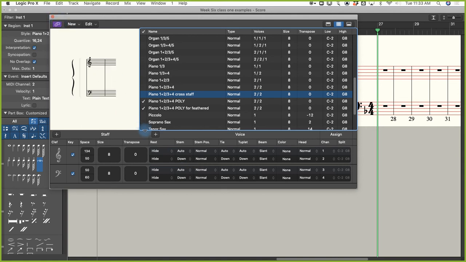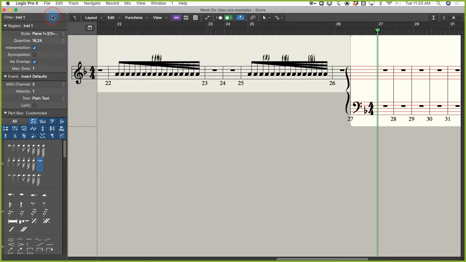So this is just a piano 1 plus 2, 3 plus 4 with the automatic rests turned off on all the voices. The upper voice left at auto for everything. The lower voice set to down for everything. That's what makes a good cross staff beaming setup.